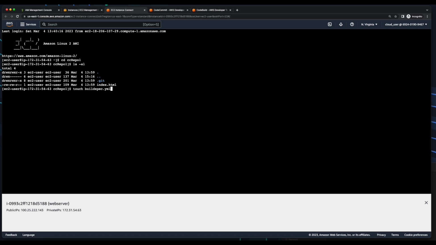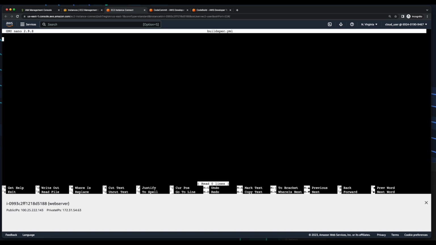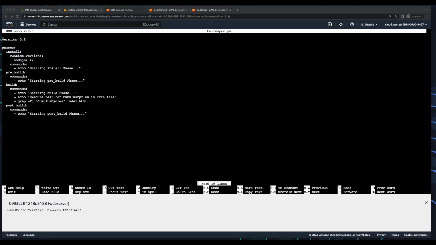Create the buildspec.yaml file and edit it. And here I've added the code for the build spec. Now I've specified the version for the build spec and several phases. The first phase is the install phase, where here I'll just specify a runtime version of Node.js and then a command which will be written to the logs indicating that we're starting the install phase.